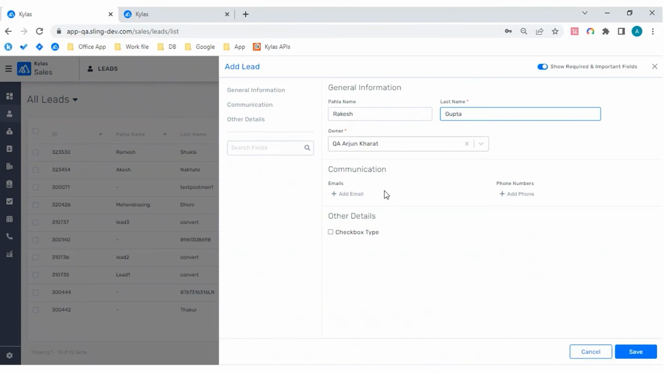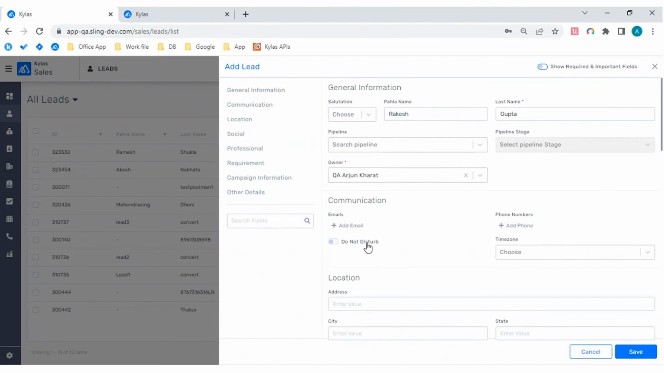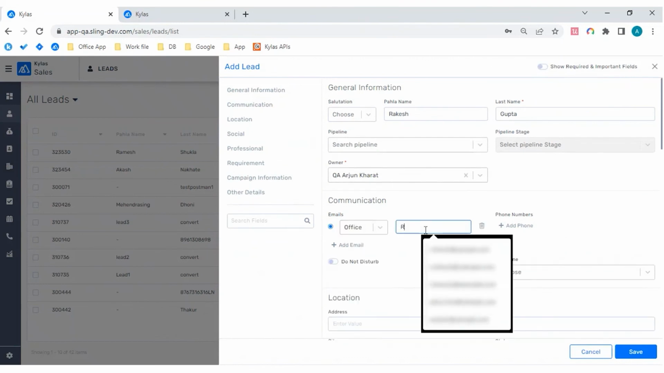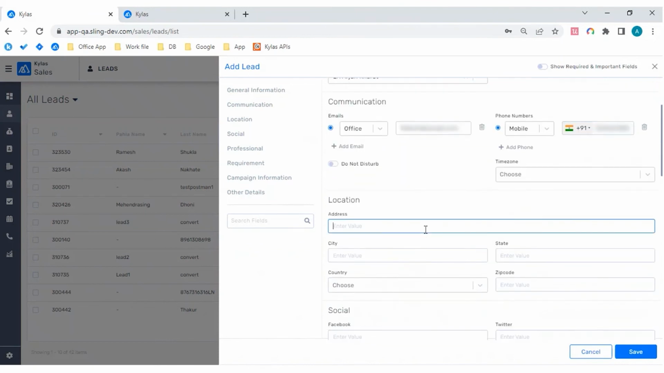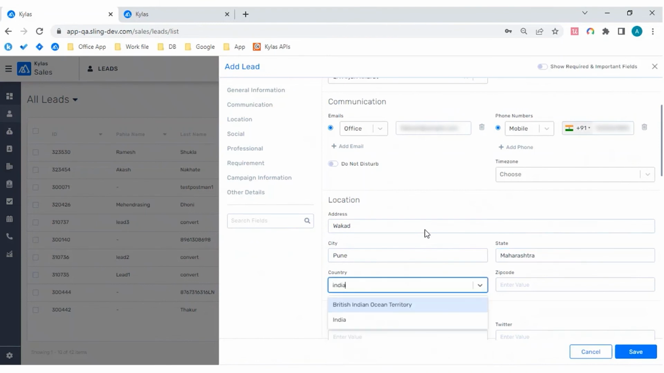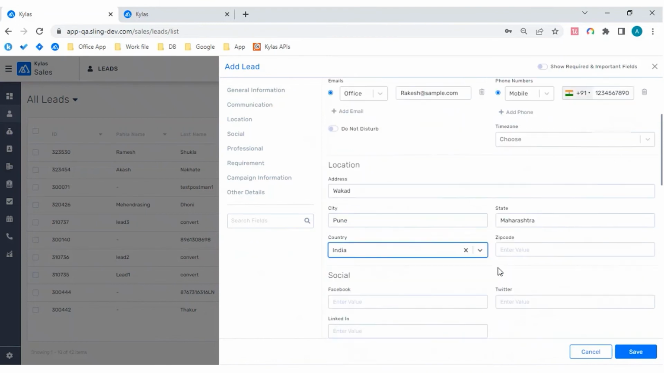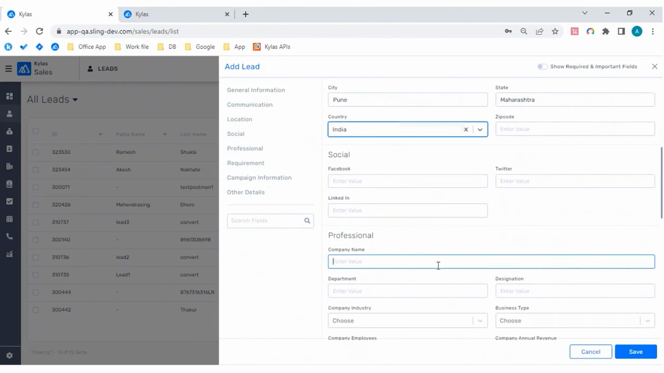I have added Rakesh Gupta as one of my leads. Let me add an email ID. I will add a phone number, the address, city, and some other information.